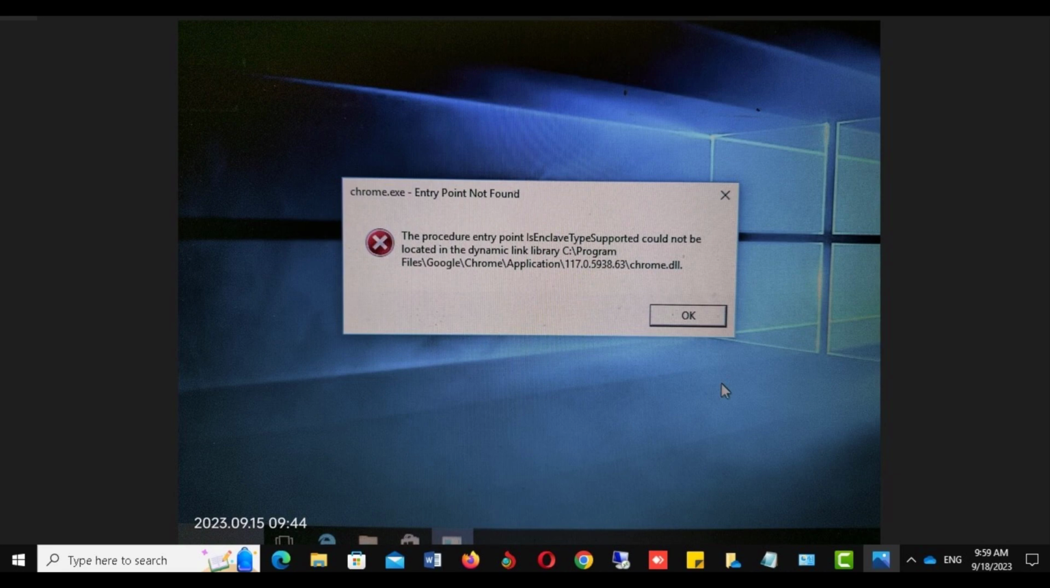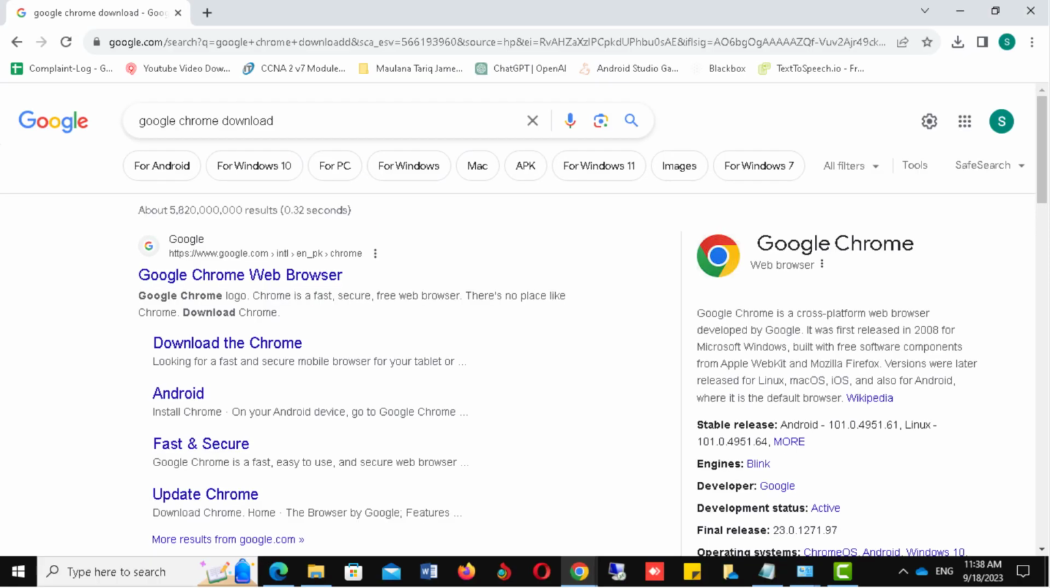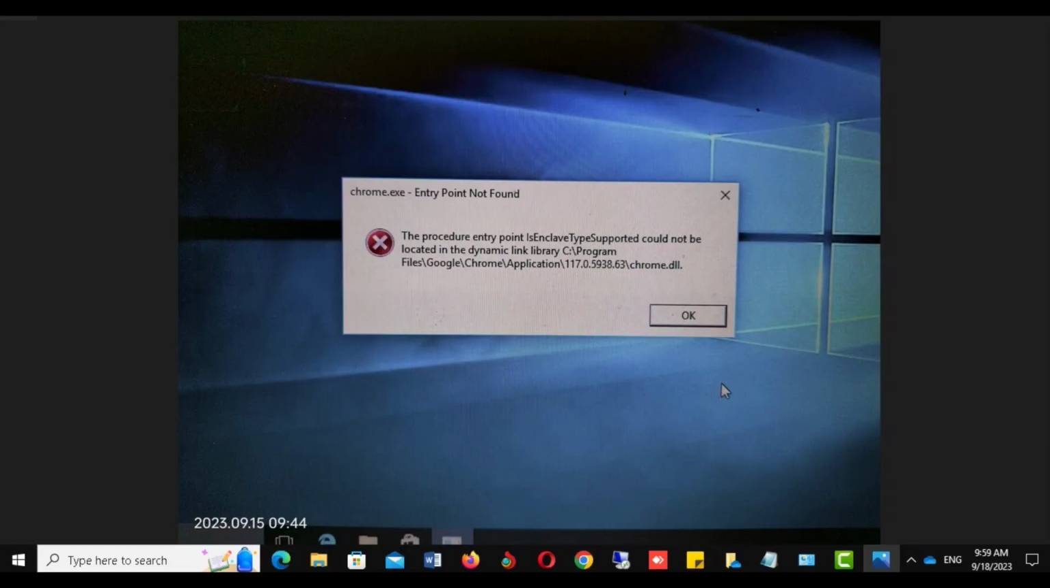First solution is to uninstall the Google Chrome browser. To do this, go to the Control Panel and click on Uninstall a Program. After removing it, go to the Google Chrome website, download the latest version of Chrome and install it. And now open the browser and check whether your problem has been resolved. If you are still facing the same error, then try the second solution.